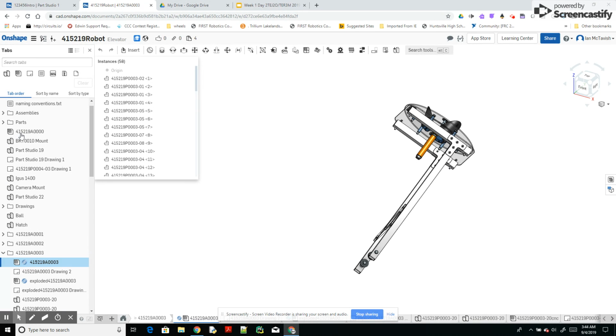So right off the bat, 4152, we start everything with that number because that's our team number. And then there's two letters after this. So 19 represents our robot for 2019. This year's robot will be 20. If we were doing that t-shirt canon, then maybe TS for t-shirt would be the acronym for it. But that allows us to keep different robots organized.